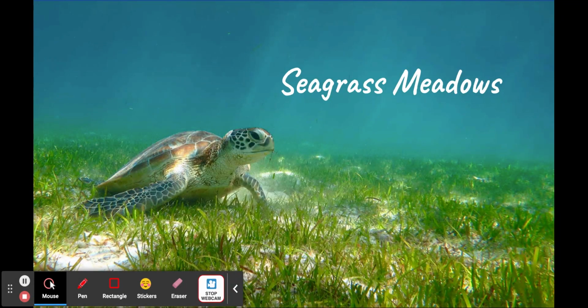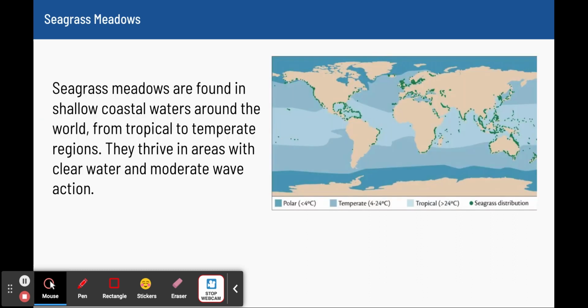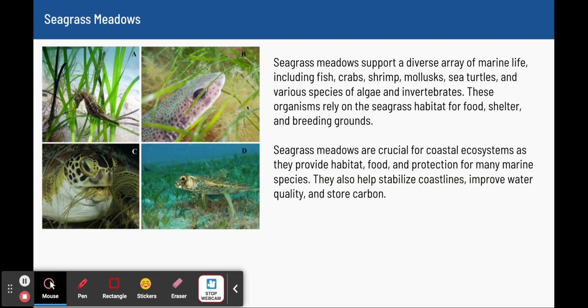Lastly, we are going to delve into the serene seagrass meadows. These underwater fields are not only havens for marine life but also essential for coastal protection and carbon storage. They are found in shallow coastal waters around the world, from tropical to temperate regions. They thrive in areas with clear water and moderate wave action. Seagrass meadows support a diverse array of marine life, including fish, crabs, shrimp, mollusks, sea turtles, and various species of algae and invertebrates.